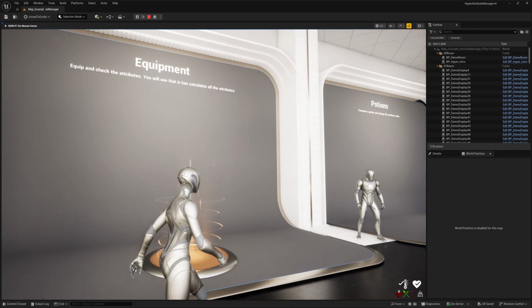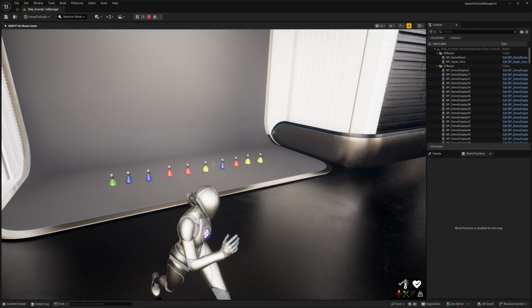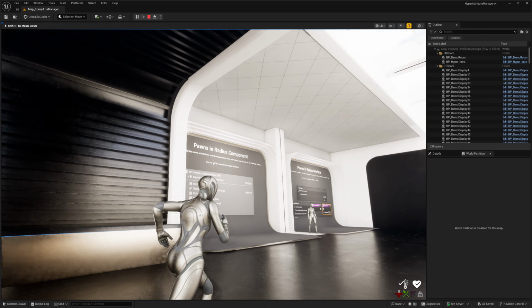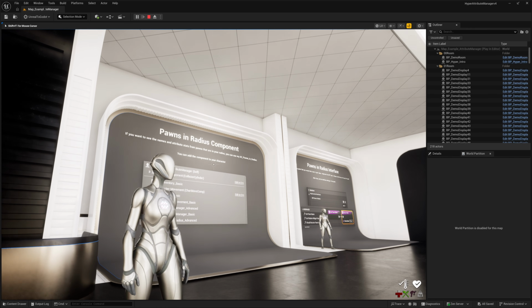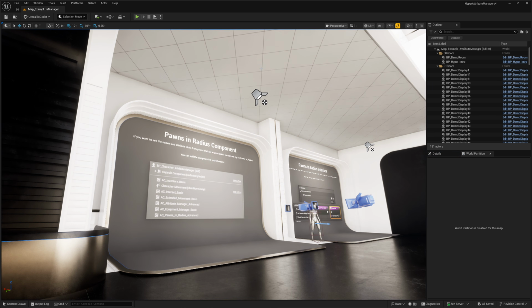We've got equipment system. We saw a little bit of that in action earlier on. Potions. Works with everything else you got here. And then finally, a pawns in radius component. So that all goes together. This one is called the Hyper Attribute Manager.